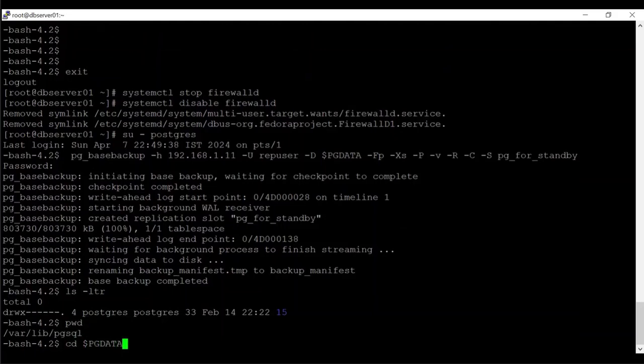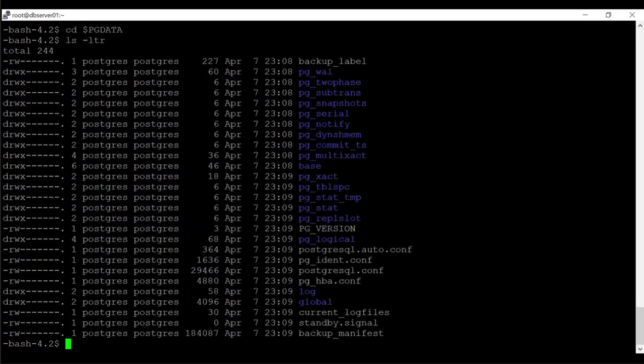Now if you see ls -ltr, currently I'm in this location, just go to PGDATA. Now you have all the files which are copied from the primary. It connects directly to the primary and fetches all the files to the standby. It has generated the backup label file. And if you observe, there is one more thing called standby.signal. We haven't created the standby.signal. Automatically pg_basebackup creates the standby.signal.